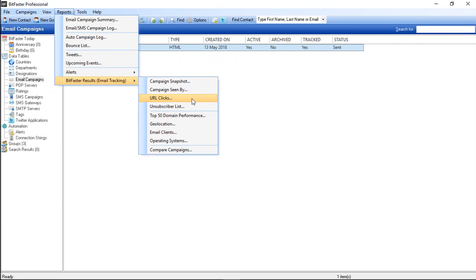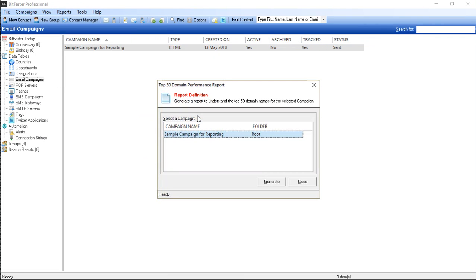We don't have any URLs defined, so obviously we cannot generate this report, and there were no unsubscribers, so this also cannot be generated. But all these reports are shown in Excel. It will just give you a list of who unsubscribed or who clicked on the URLs. There's an interesting report here which is called Top 50 Domain Performance, which I will show you. This is to understand the top 50 domain names for the selected campaign.